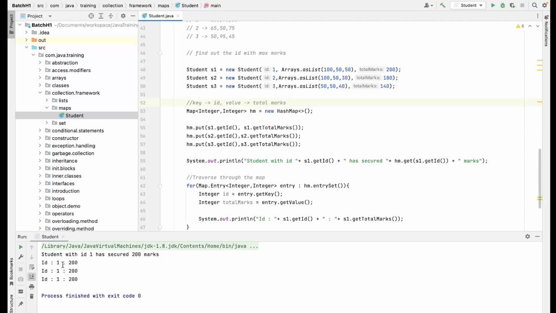Okay, sorry, not s1.get id, sorry. I want to print out the id here. We had already populated the id, and I've also populated the total marks.